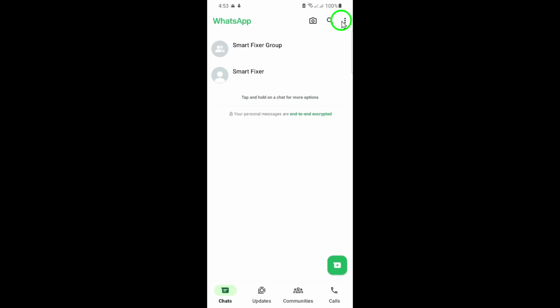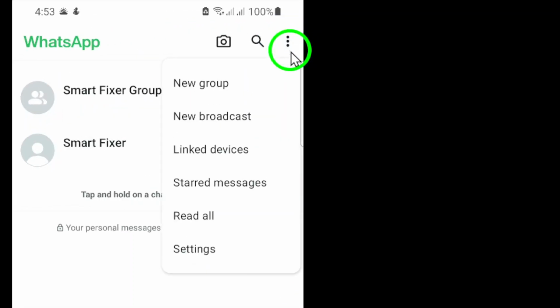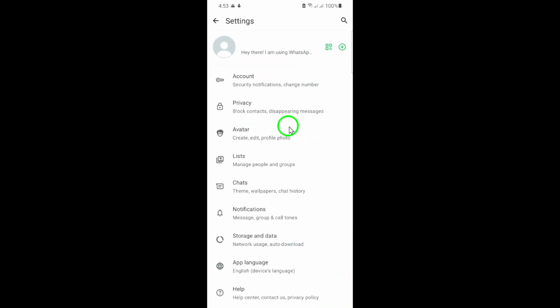Next, look at the top right corner of your screen. You'll see 3 dots. Tap on them. This will open a drop-down menu with several options. From here, select Settings. Once you're in the Settings menu, scroll down and tap on Privacy.